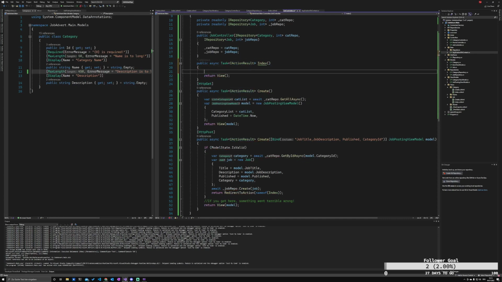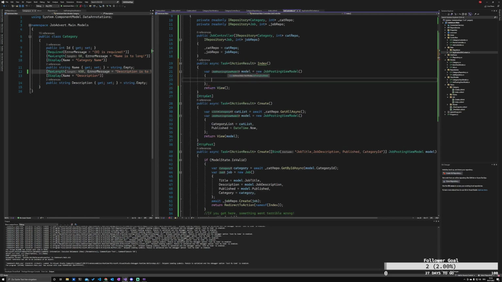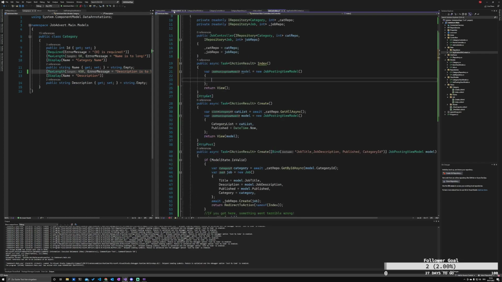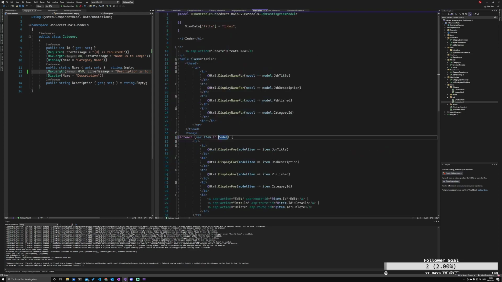And now we say here var model equals new job posting view model. That's wrong. Why? Because that's not a job posting view model. It will be, where is job advert? No, it's not that. It's job. This one, it will be enumerable, so it will be many job posting view models. So we need to retrieve them.